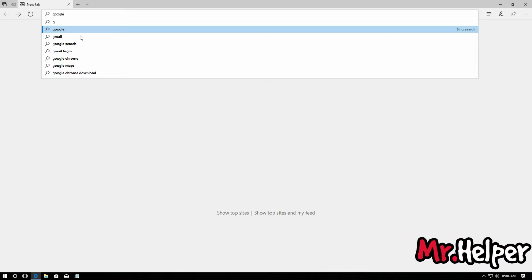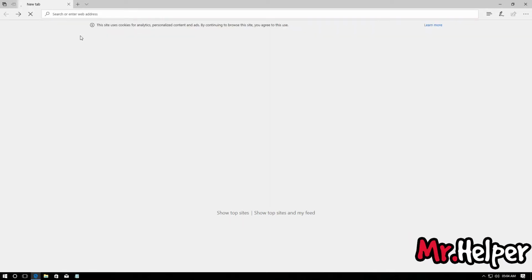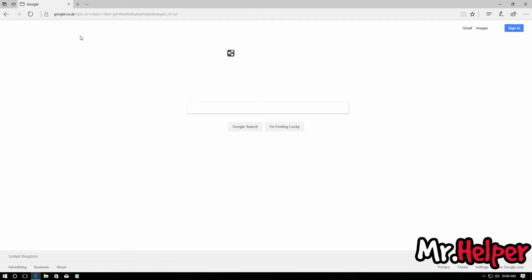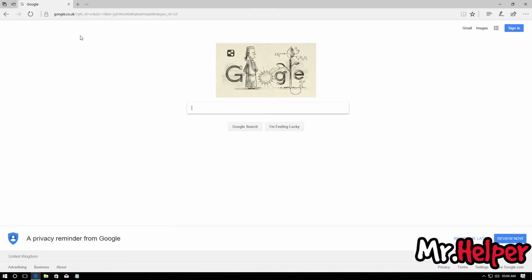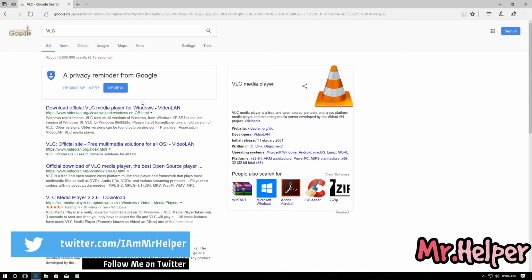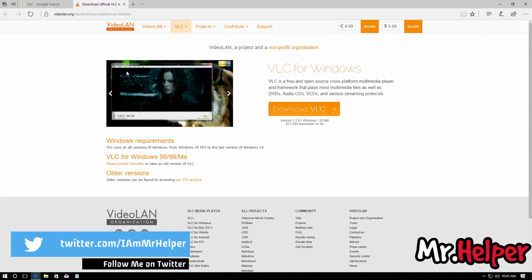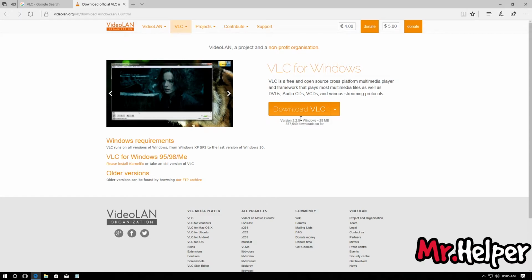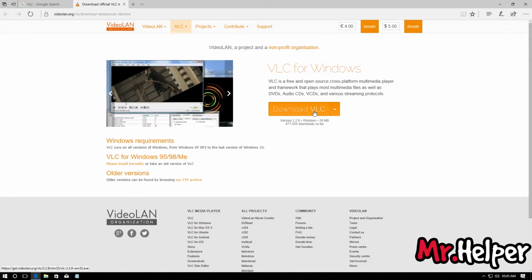Open any search engine. In my case I am going to open google.com. You can open bing.com, ask.com, any search engine website you like to. And here all you have to do is type VLC. This website link will be in description box below. So here it is, our VLC Media Player download link.